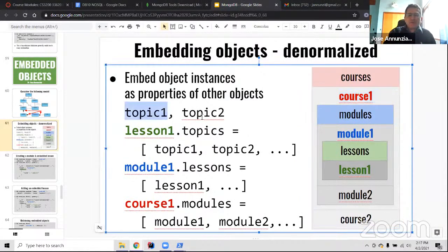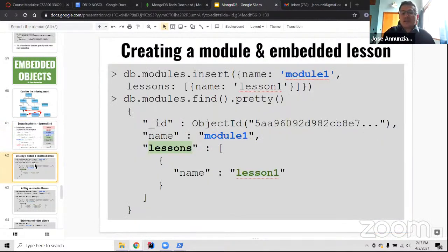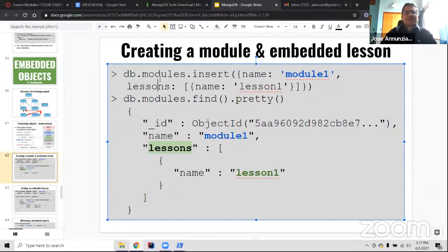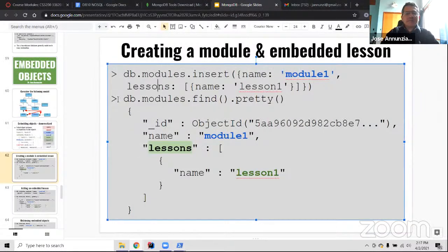You would have topic 1, topic 2, and then within lessons. So within lesson 1, you would have multiple topics. Within module 1, you would have multiple lessons, and within the course, you would have multiple modules. All embedded inside, hierarchical arrays inside of each other. Okay. So let's take a look at how you would actually implement this. Say you implement something like this, modules. Let's see if we can implement this.